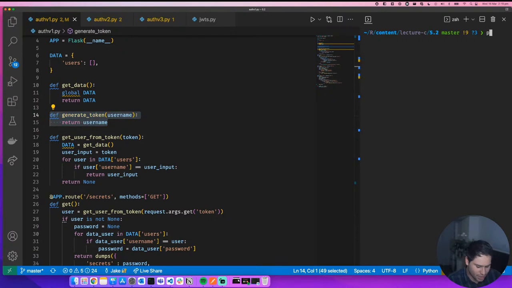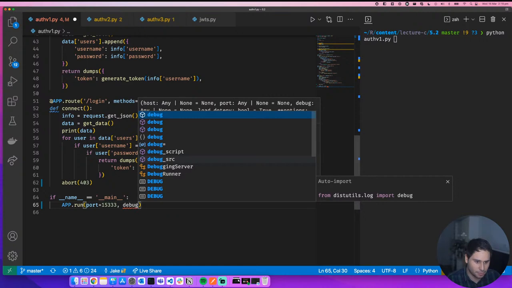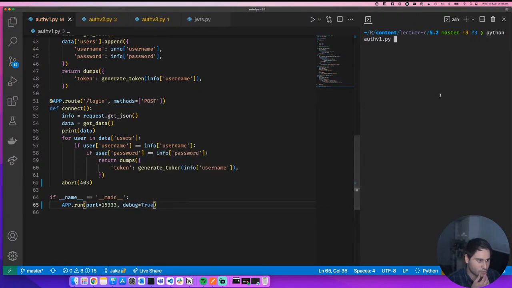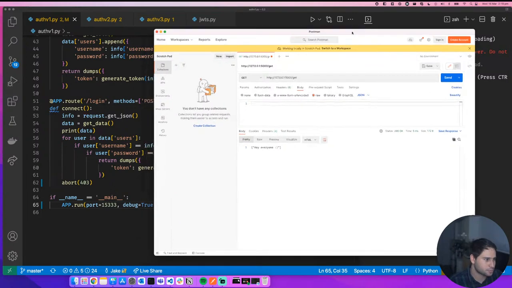Let's bring this server up. This is called Auth V1. All this code is available, again, like always, in the lecture code PDF. GitLab repo, I'm opening it on port 15333 for some reason. I'm also just going to put in debug equals true, so I don't have to bring down the server if I happen to want to change something. Alrighty, the server's up.